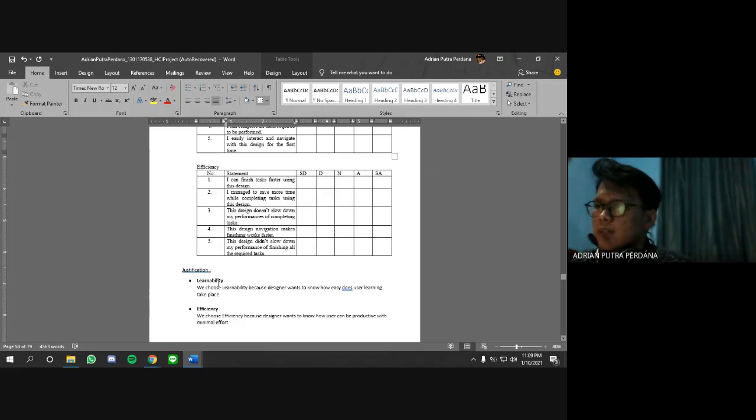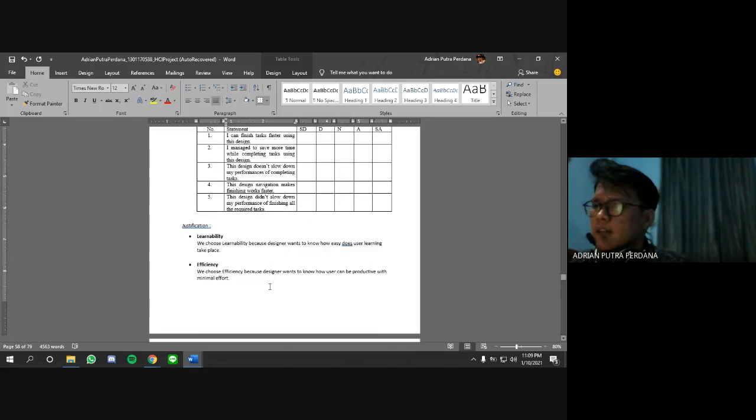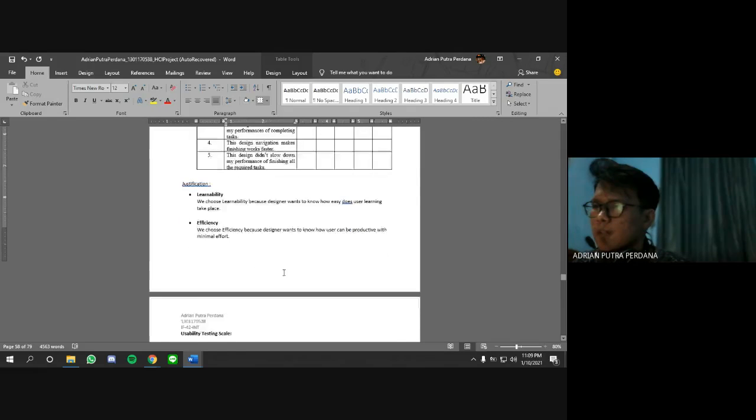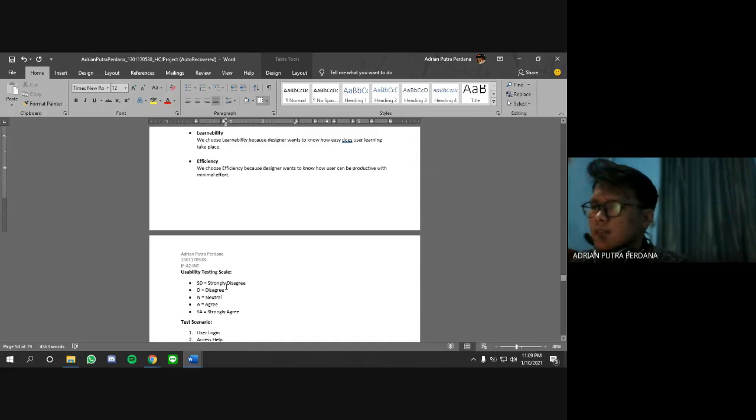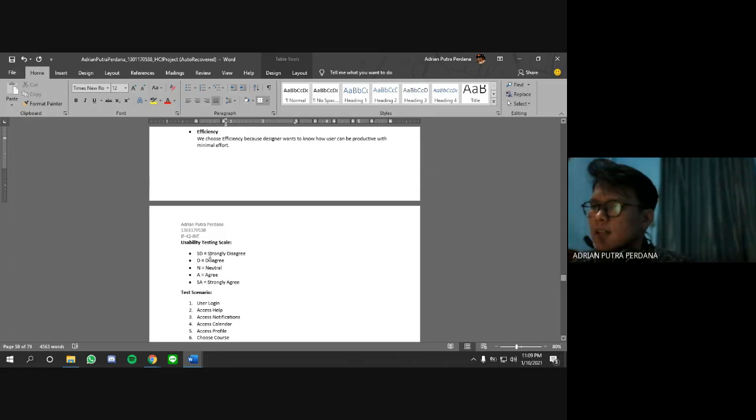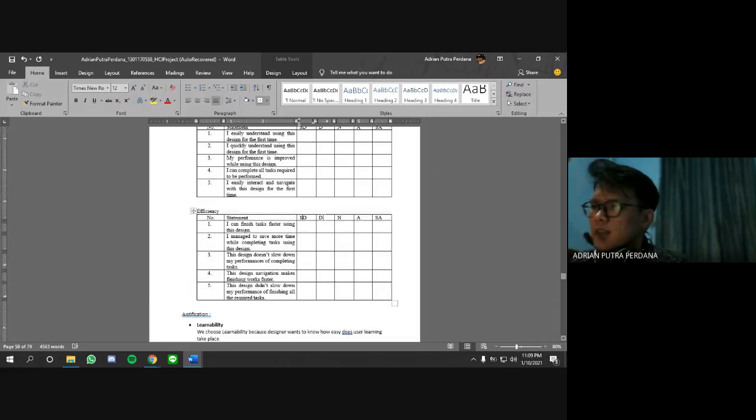Why we choose learnability? Because the designer wants to know how easily user learning takes place. And for efficiency, because the designer wants to know how the user can be productive with minimal effort. So here is the usability testing scale: strongly disagree, disagree, neutral, agree, and strongly agree.